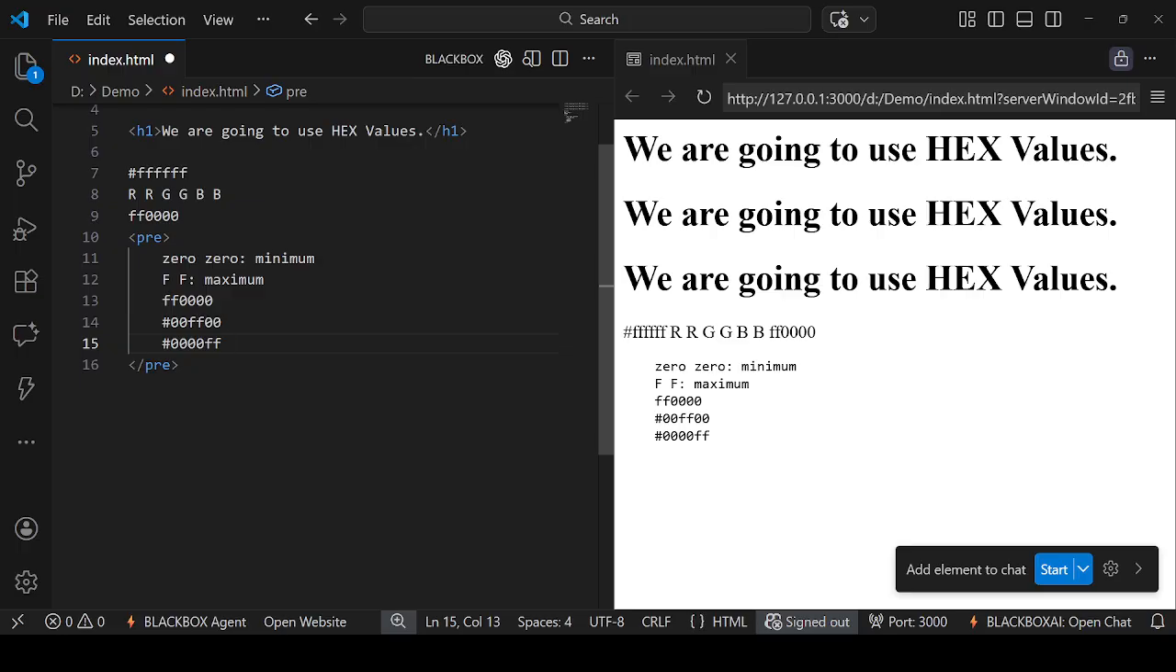So here is an interesting one. To display black, we set all color parameters to 00. The code looks like this: hashtag 000000. Why does this give us black? Because black is the absence of all light. When red, green, and blue are all at their minimum, we get complete darkness, which is black. So what about white? White is the opposite of black. To get white, we use FF, FF, and FF.